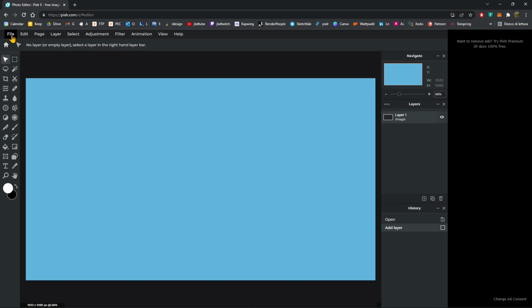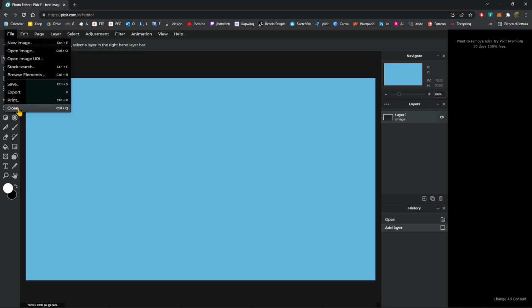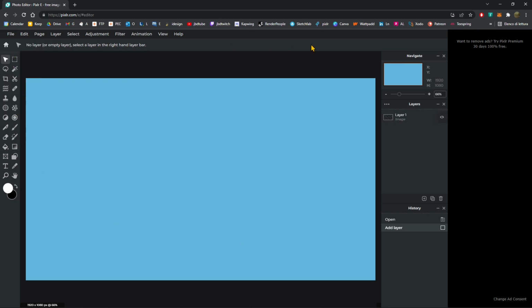Now let's go back to the image. So I'm gonna go to File again and close. By the way, this will be the interface that we're gonna use. And if you know a little bit of Photoshop, it's really similar. It's just simpler and we could say less intimidating. And it's also pretty fast to close and open up documents.